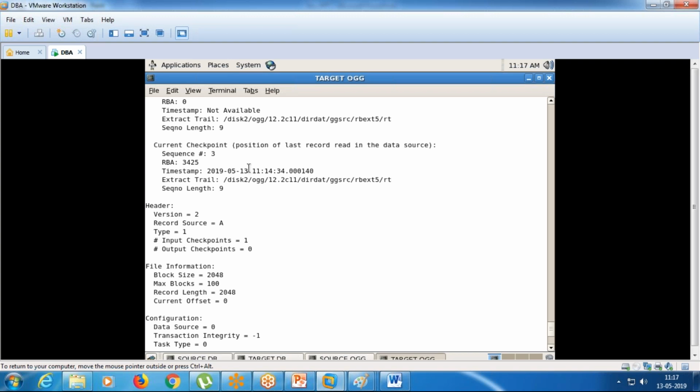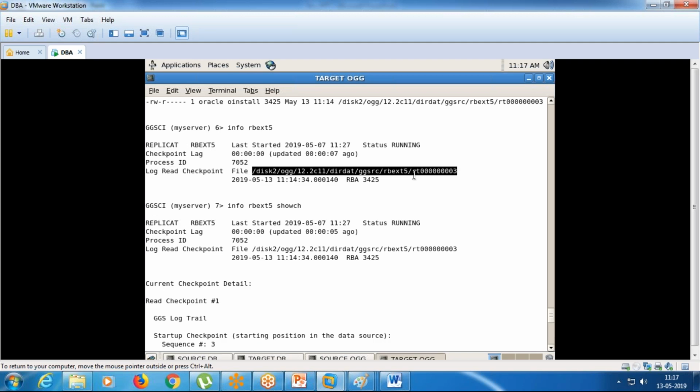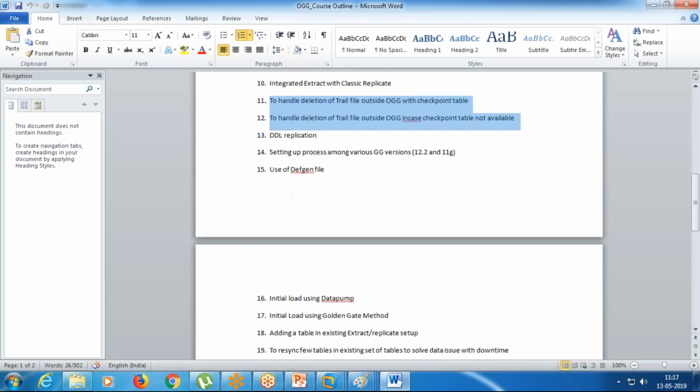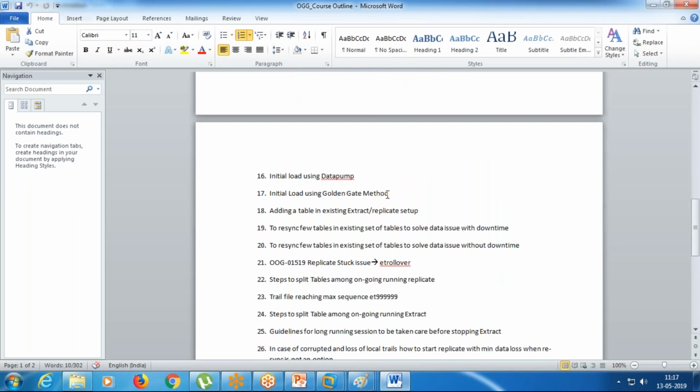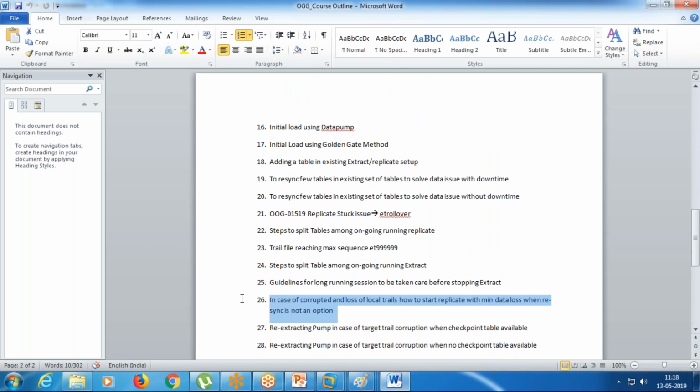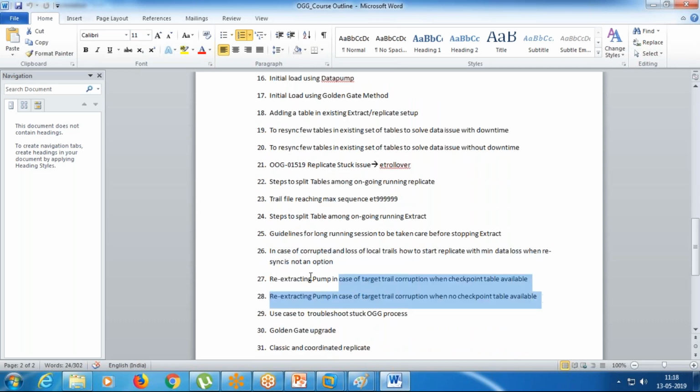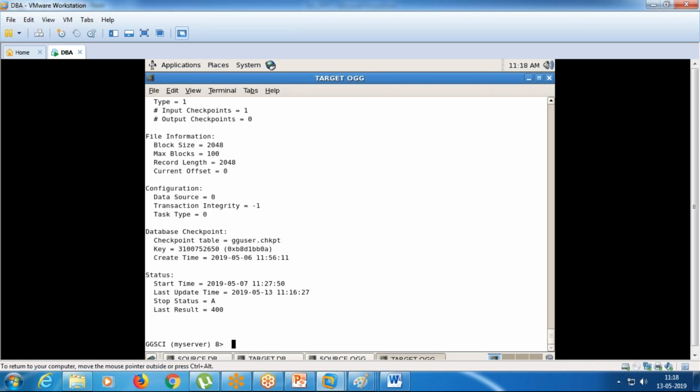Let me try to show you here. All these things will actually help you in this practical. Like here also I will be doing the same thing, and also in the corruption one and the re-extract one. I'll just give you a glimpse here, okay? I won't go deep because we will be covering it afterwards.